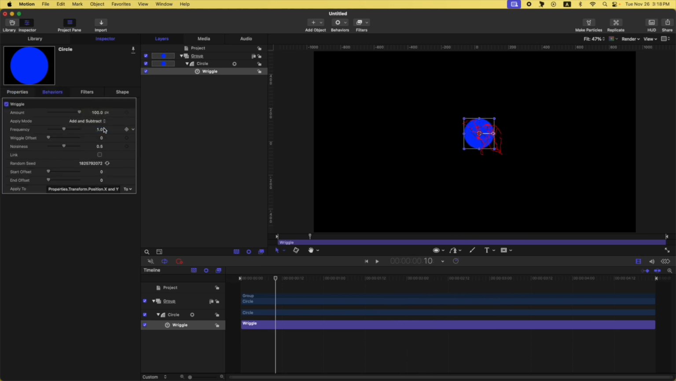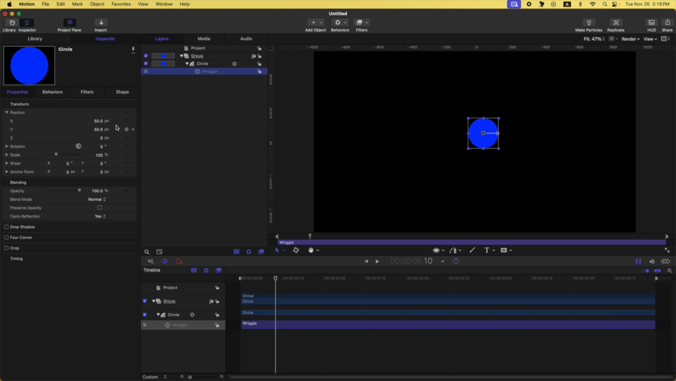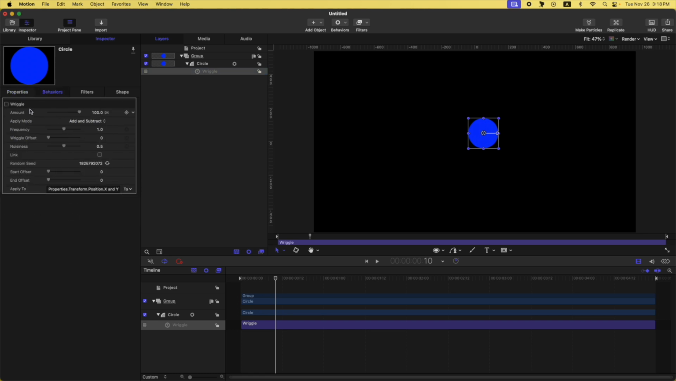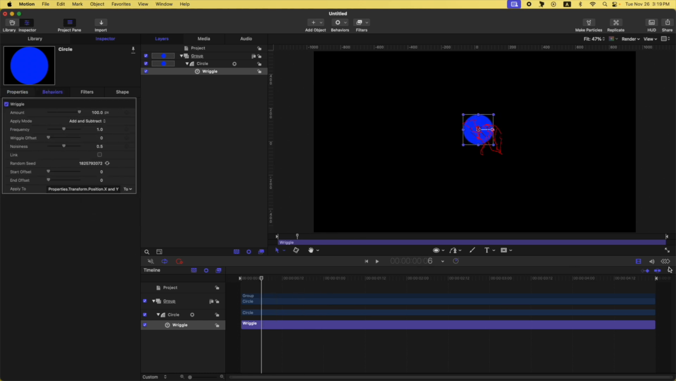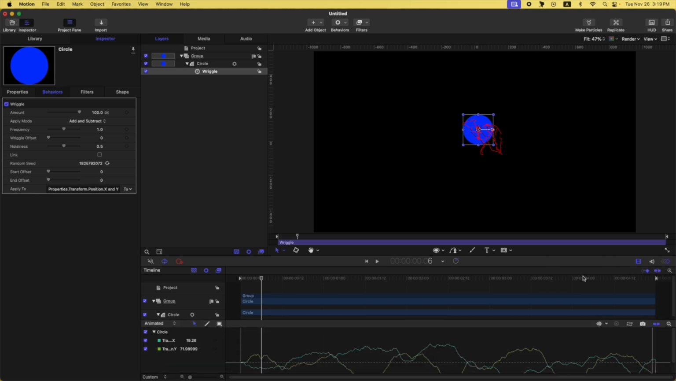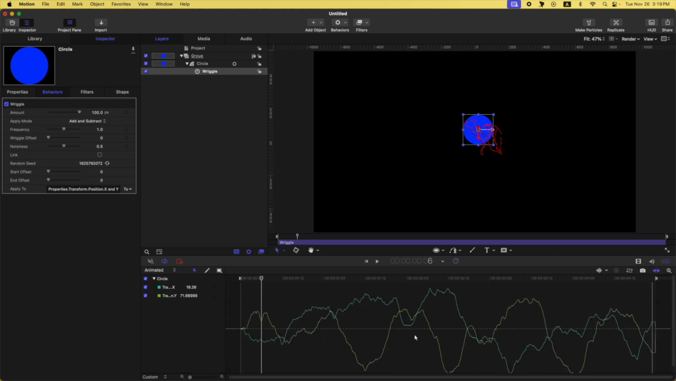The next is add and subtract. Let's turn off this one. Now that our position is 50, 50 for both X and Y, this 100 will add and subtract the value on this. Next is frequency. If we turn on show in keyframe editor, this is the frequency, or how frequent the wriggle will be on our layer.